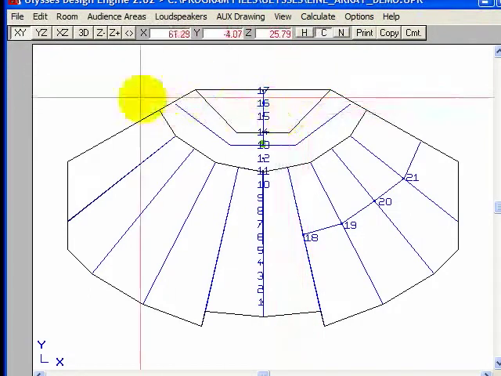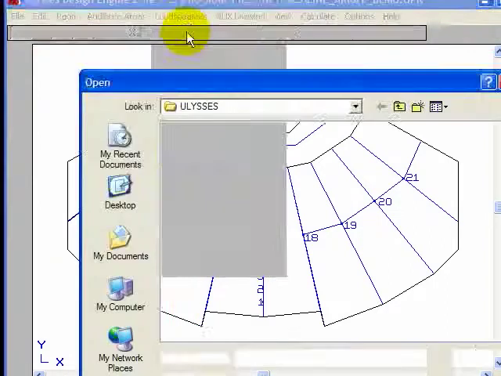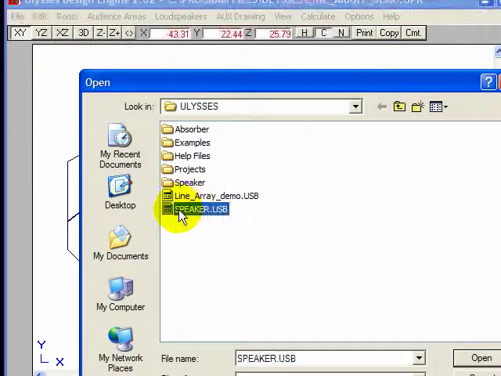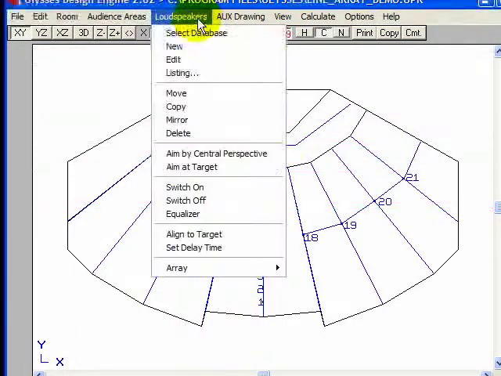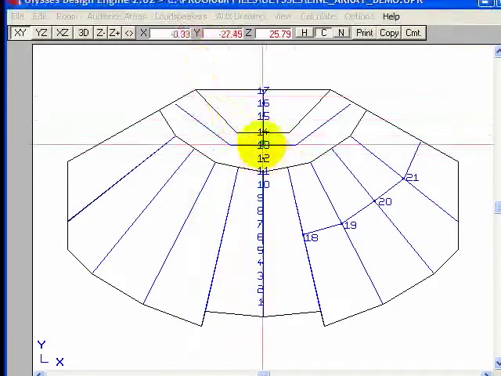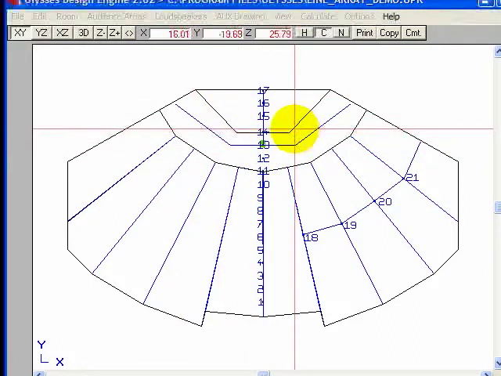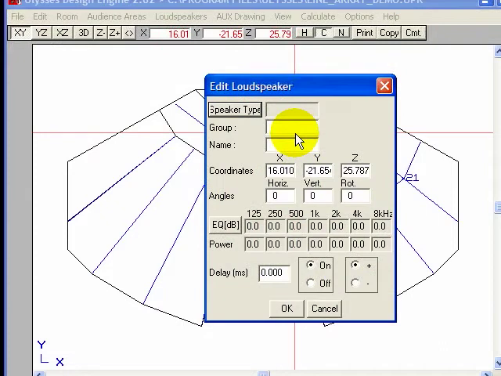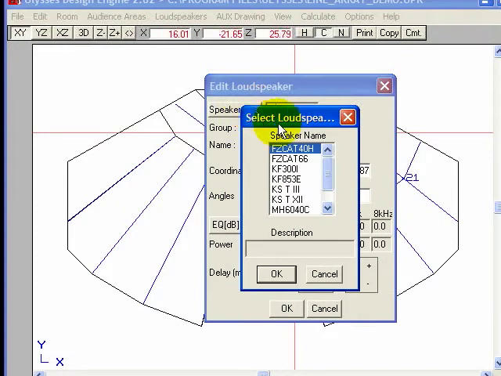So we'll add our loudspeaker. We'll go to loudspeaker arrays, select database. We'll go to speaker. Then we'll go to loudspeaker new, and we'll select the location for that loudspeaker. So we'll put a loudspeaker right here. Speaker type, maybe we'll do, let's say, Cat 66.